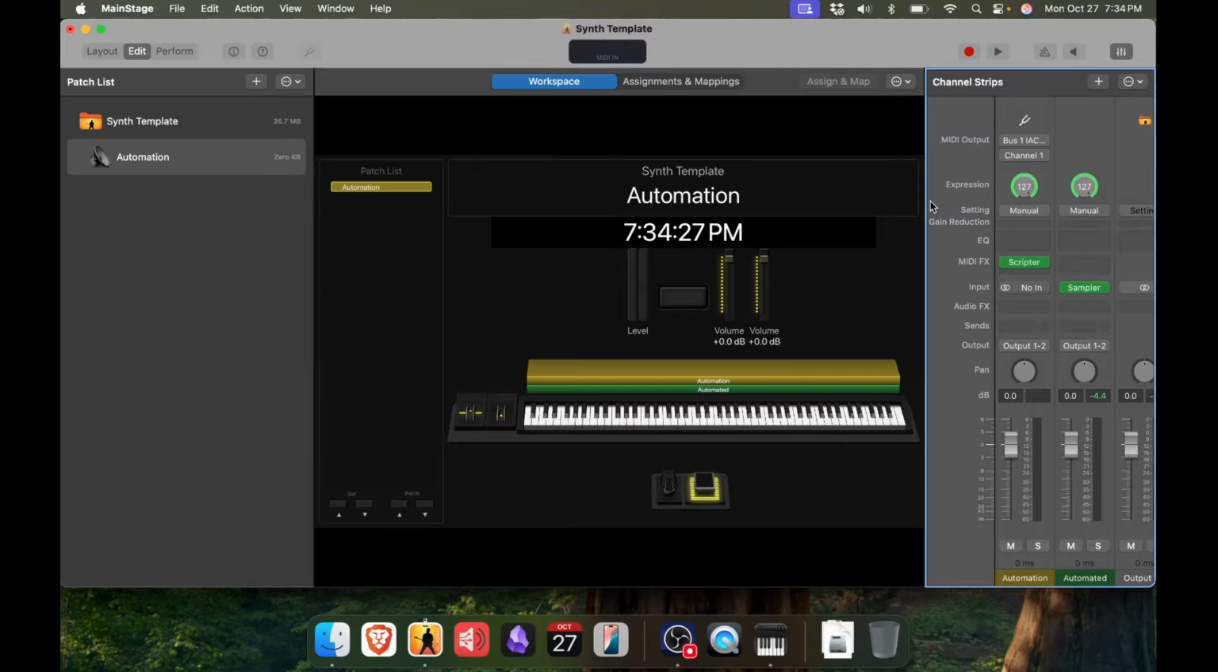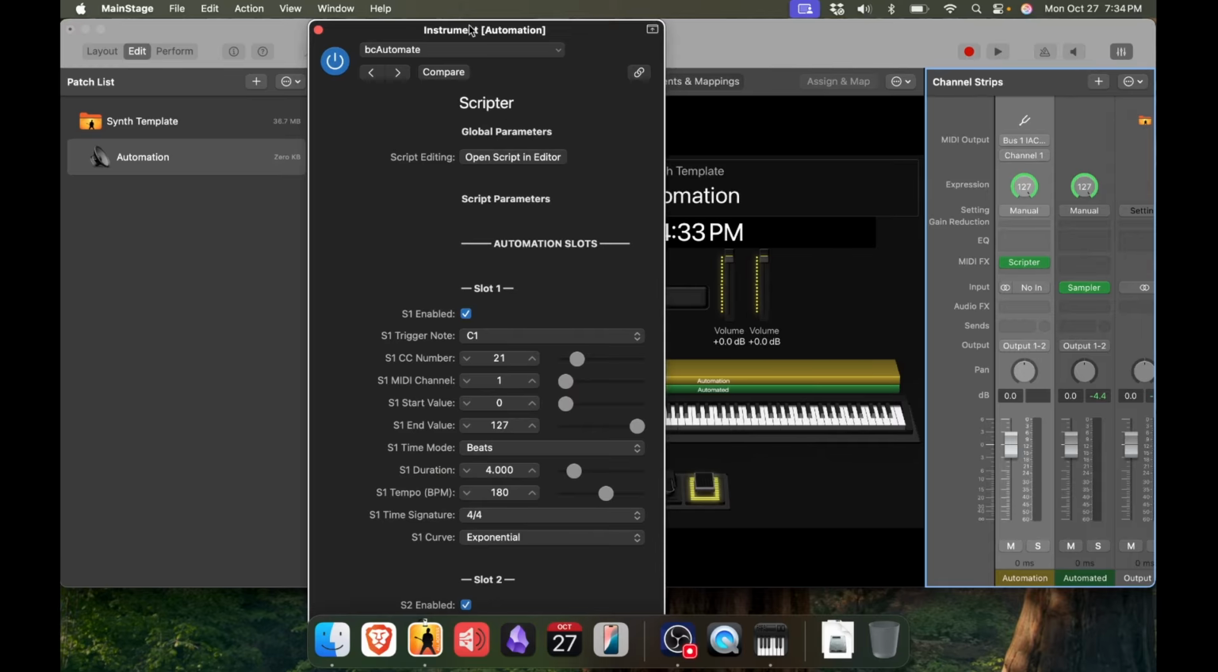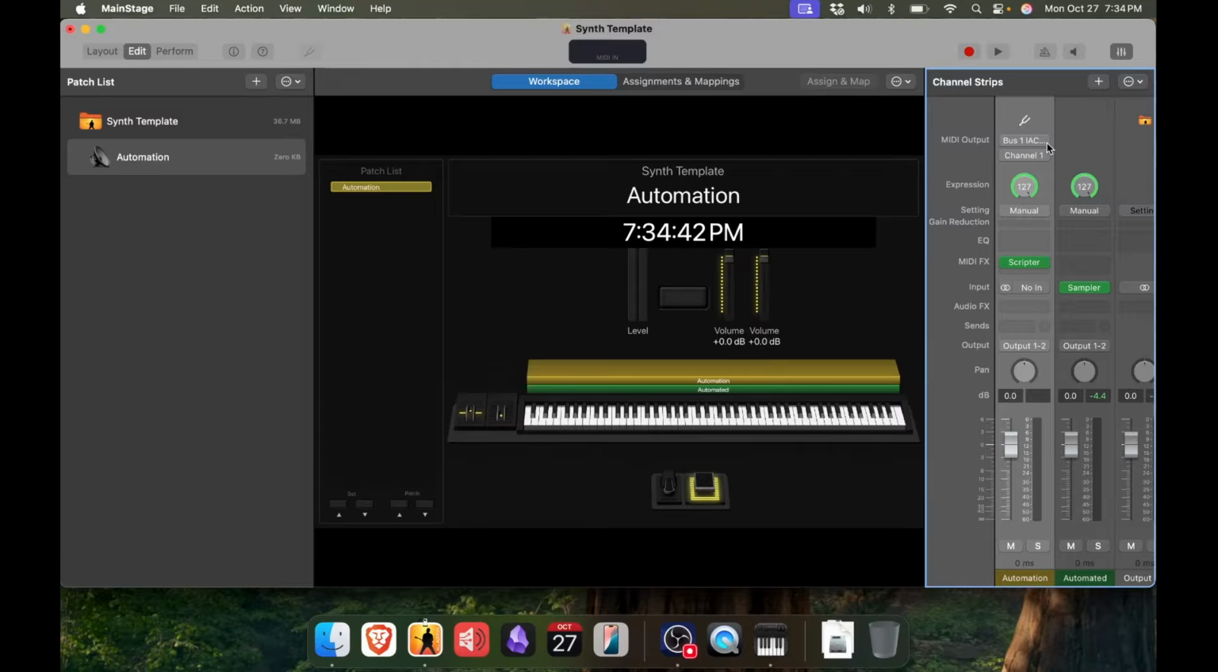One thing to note is that this should be placed on its own IAC bus because the script blocks anything that is not mapped. It will block that from receiving those notes or those CCs so that you don't get a feedback loop on the IAC bus. So you should place it on its own bus. If you have another script that you're using that uses the IAC bus, you want to place it on its own individual bus.